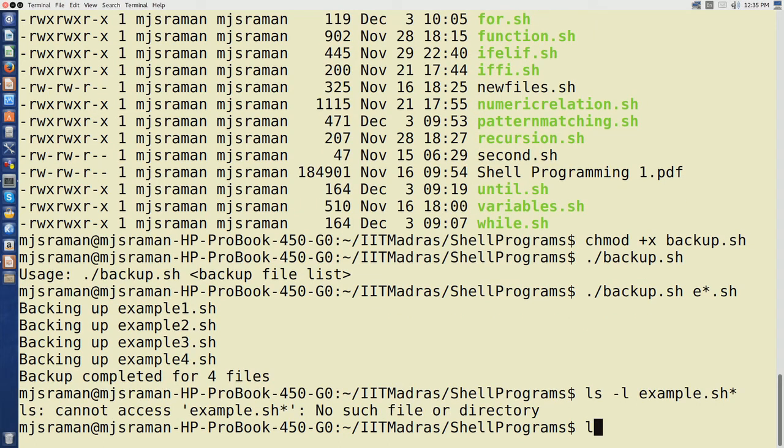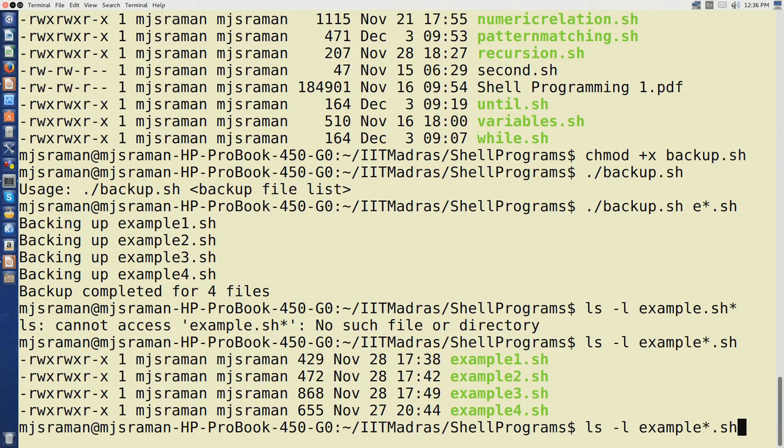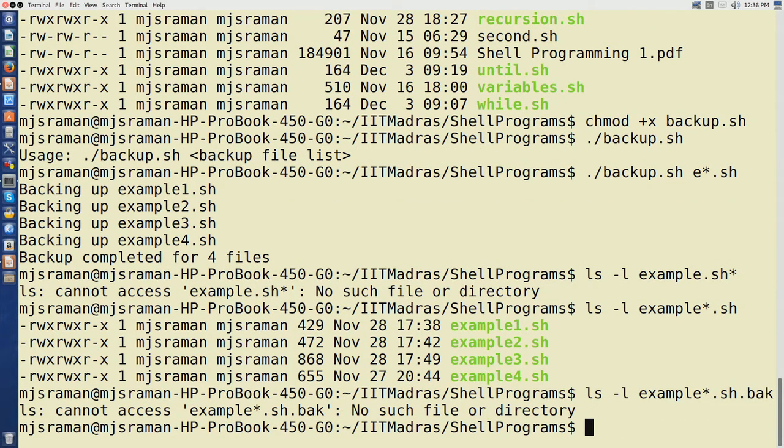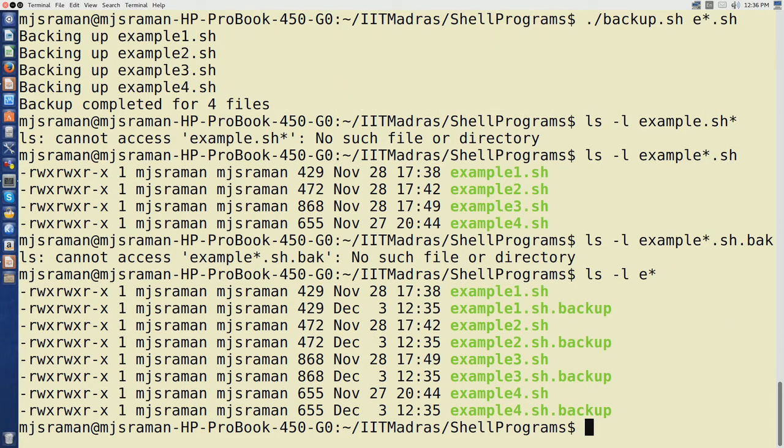Okay. So, ls -l example star.sh, we have these 4 files, and then let us say we have .back, let us see E star. If you look at this, for each of the files you have a backup.